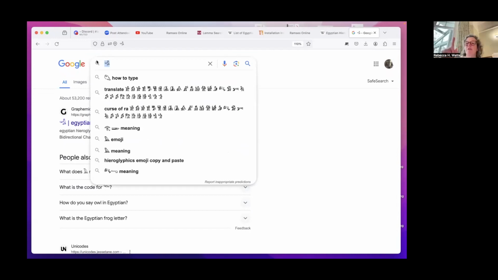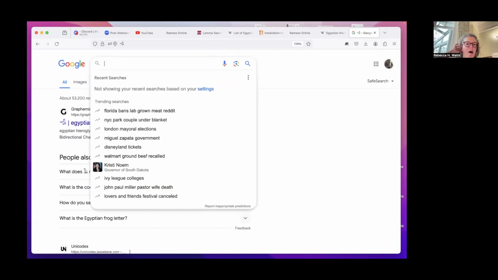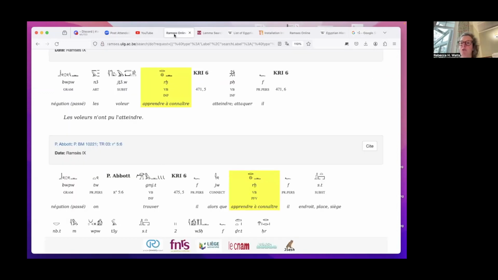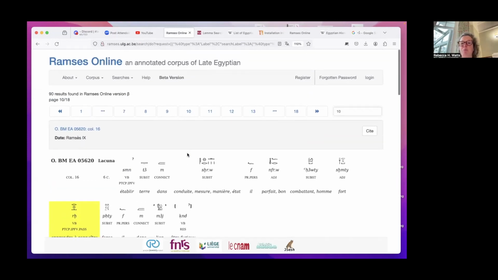One more tip for idiots. I've finally joined that Ramesses online thing, because you actually have to join it and it asks your institution and your role. Are you a professor or student? And I just put housewife or something.